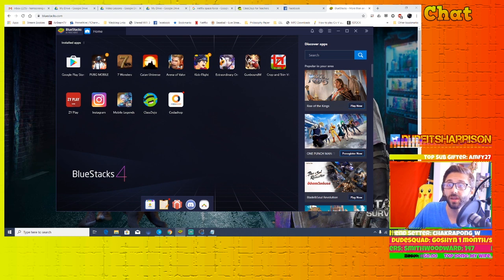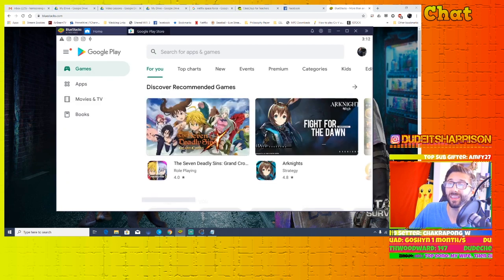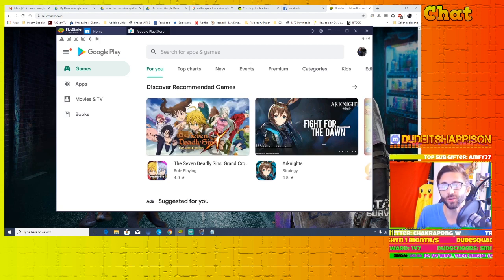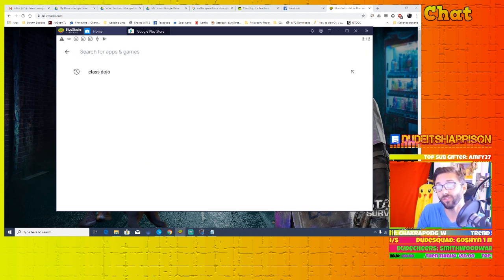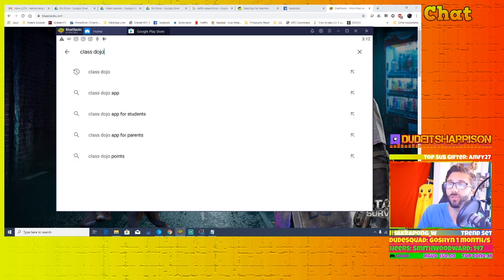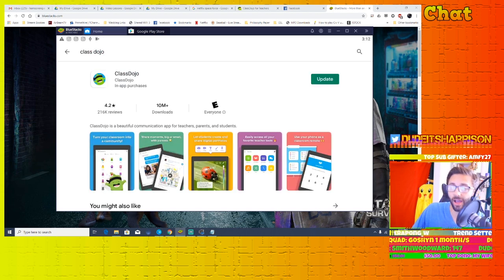But what you want to do is go into the Google Play Store. It will require you to log in with your Google Play account. So if you don't already have one, create a Google account, a Gmail, won't hurt anybody. So go ahead and log in. And then for educators that want to use Class Dojo, just go in just like normal and search Class Dojo. And then you can download it. As you see, I already have it.